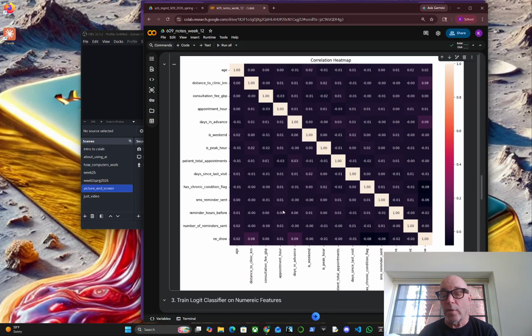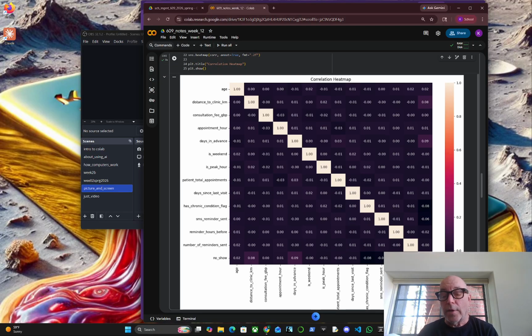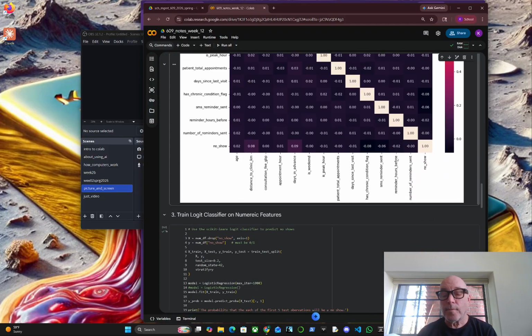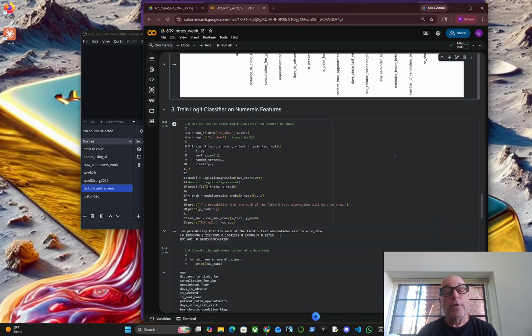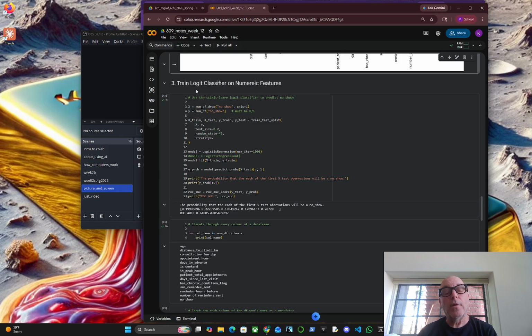And now the weird things are gone. Although I do observe that I've got very low correlations. Again, my data is actually not going to be that predictive, but that's okay. So now let's try a logit classifier on those numeric features, right?